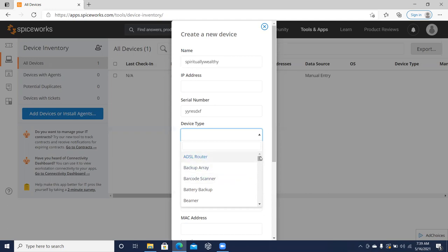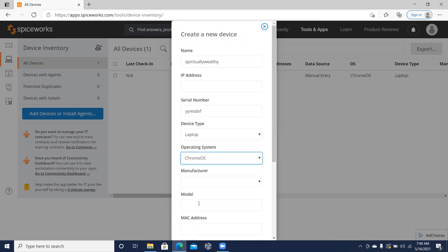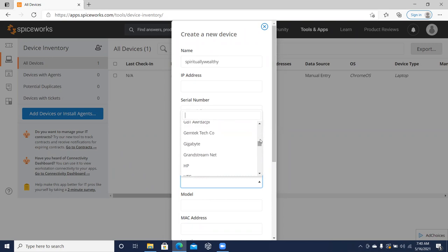So it could be a backup array, barcode scanner, battery backup, beamer, camera, computer, copier. So whatever you have like a big amount of and you want to put inside of it and keep track of it, this is what this system is for, like keeping track of your stuff, then you could actually put it in. So you could say it's a laptop, here we go. And the operating system is Chrome. It operates with Chrome or it uses Windows. The manufacturer is, let's say, Dell. I'm just showing you how to input stuff, and you should know the correct information of your own inventory. So I'm just giving you guys a brief overview.